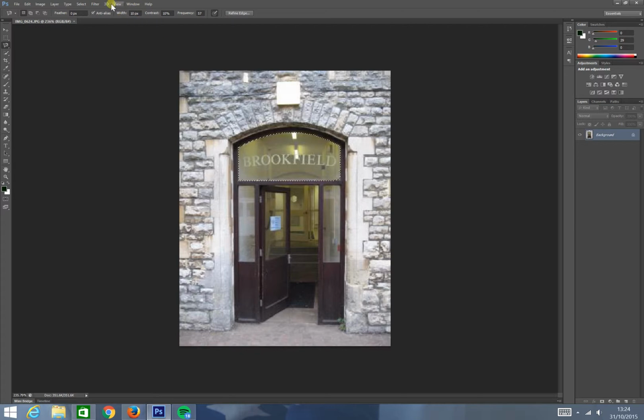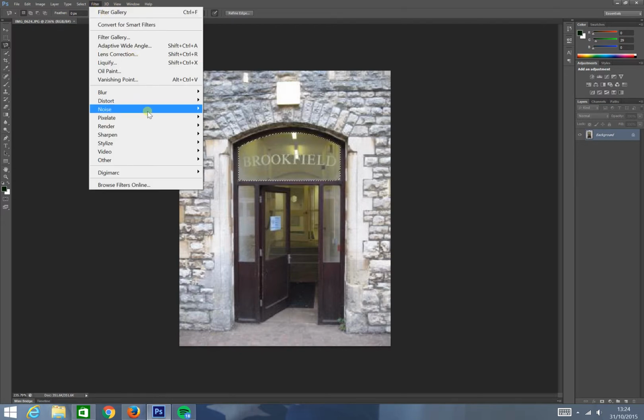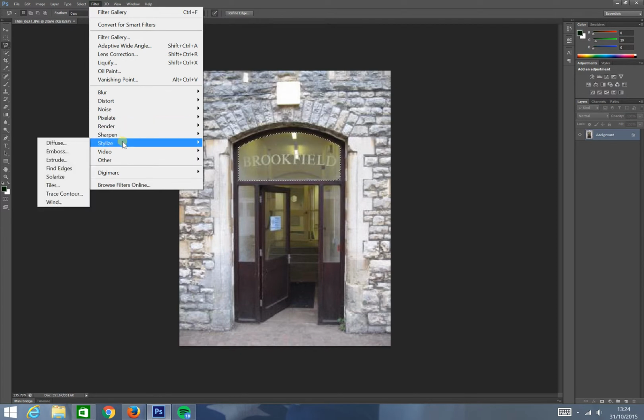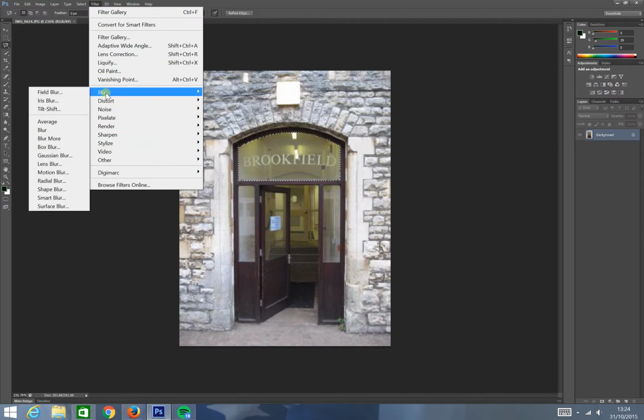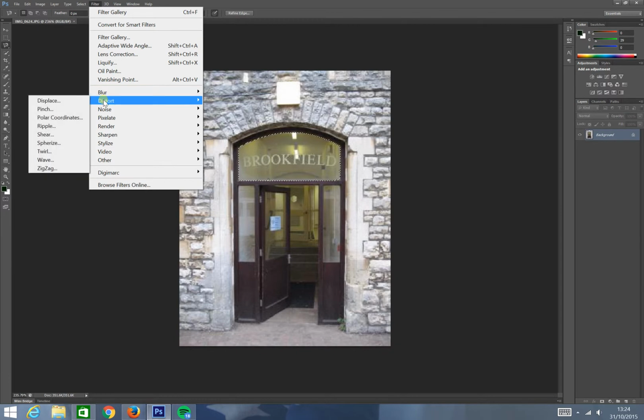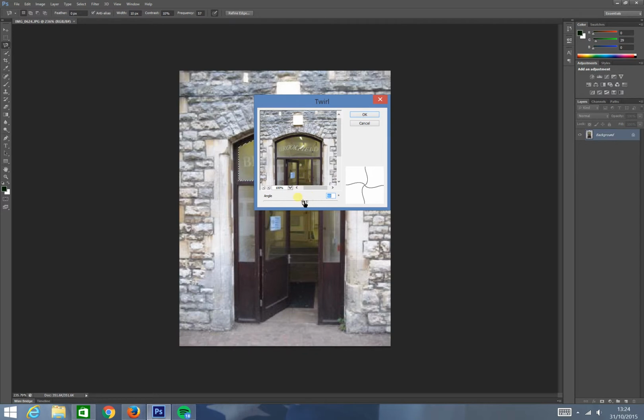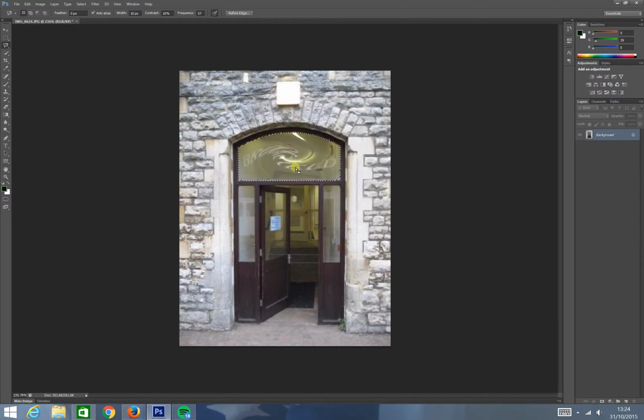I'm going to go to my filter now, and I'm going to go for blur. Okay, let's go for distort. Let's go for a twirl. Now you see here is a twirl. I can apply more of a twirl, and you see it change down here. If I press OK, there we go. It's applied the twirl just inside of that line of ants.